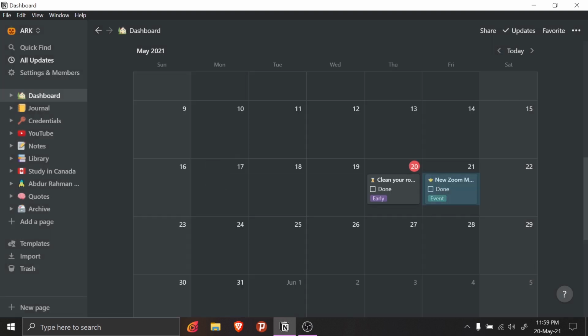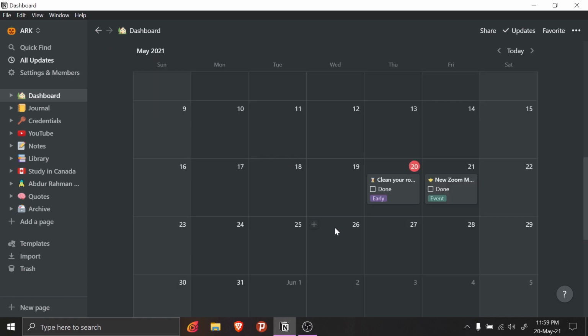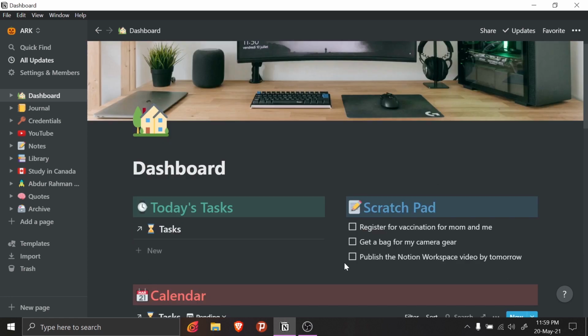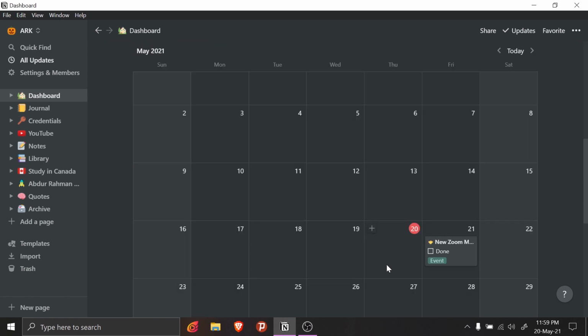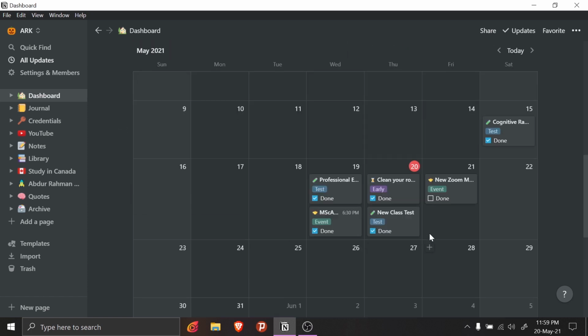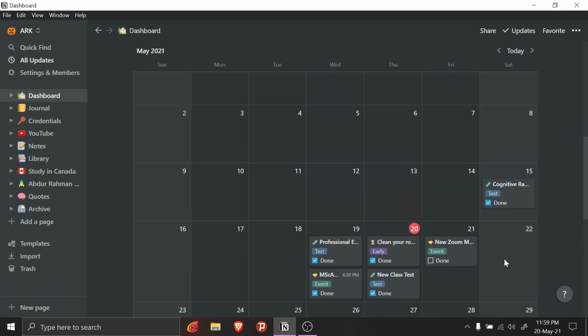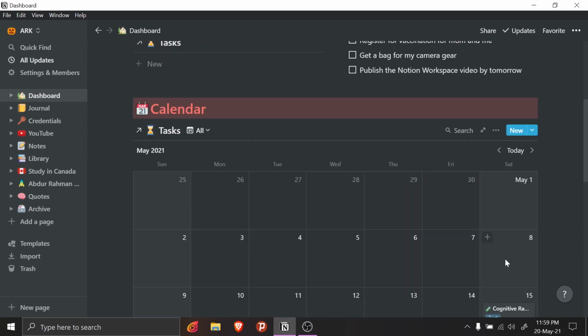Also notice that this task is no longer being displayed in today's task section because it only shows those tasks that have the due date as today. And same as before, if I check this box, the task will disappear from the calendar as well as the today's task section. Also, I can change the view from pending to all, and now it will display all the tasks irrespective of whether they are completed or not.